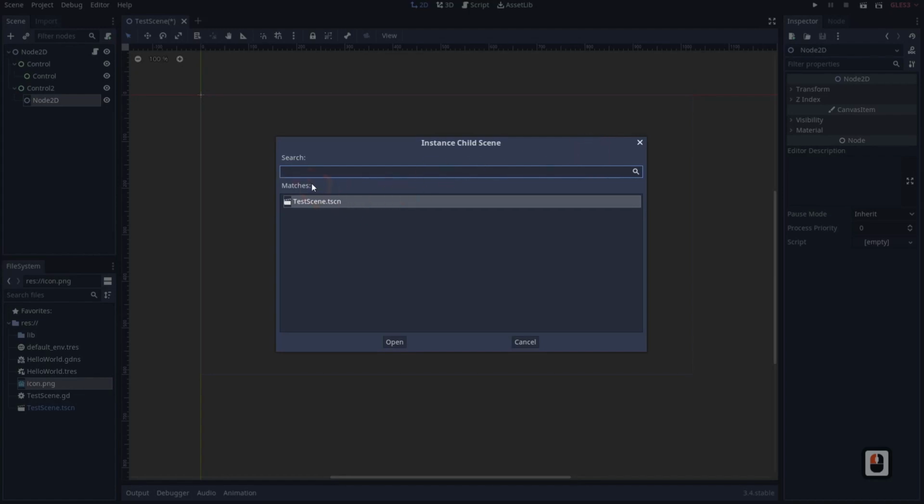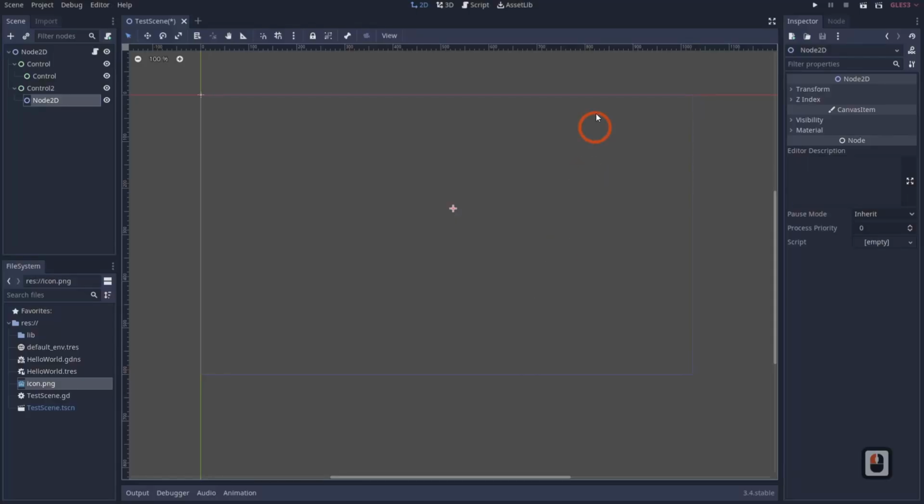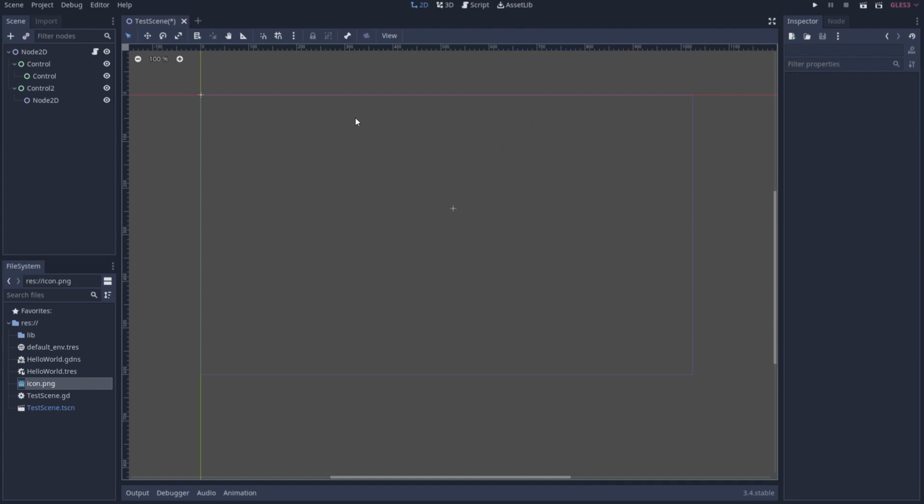We can also instance scenes, and you can see if we instance a scene, I could actually instance a scene into that location as well. So it's a really good change, especially if you're doing a lot of population of like enemies and things like that. You could just control right click, instance your enemy, and you're good to go, instead of doing it the previous way. So it's a good feature.